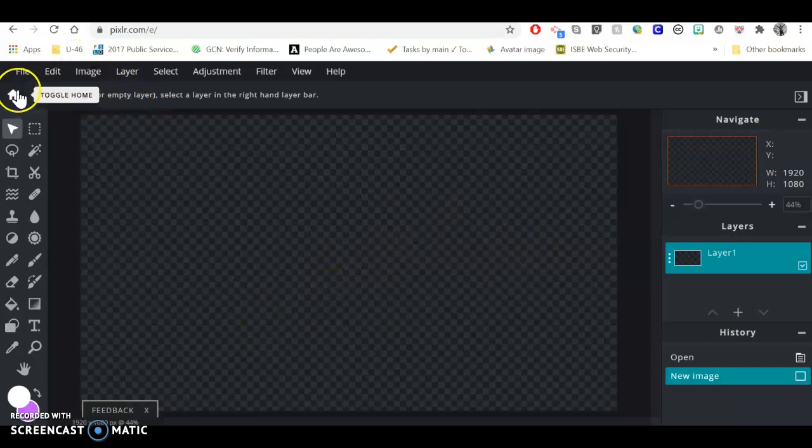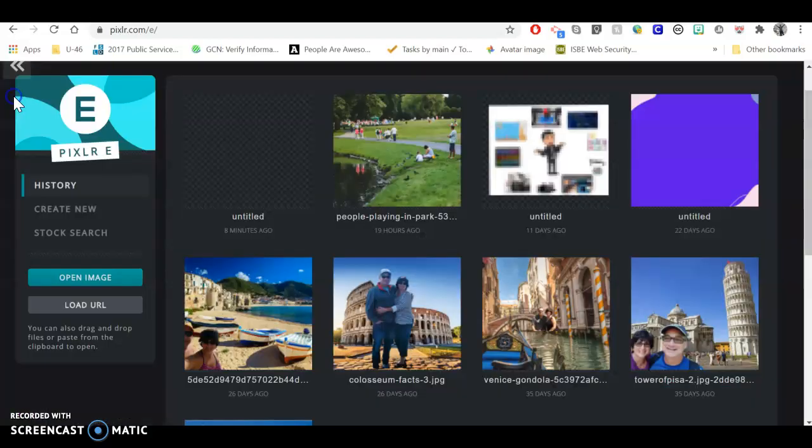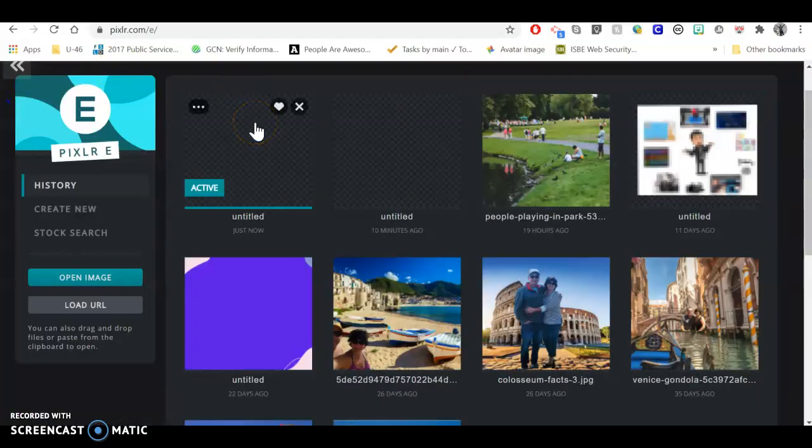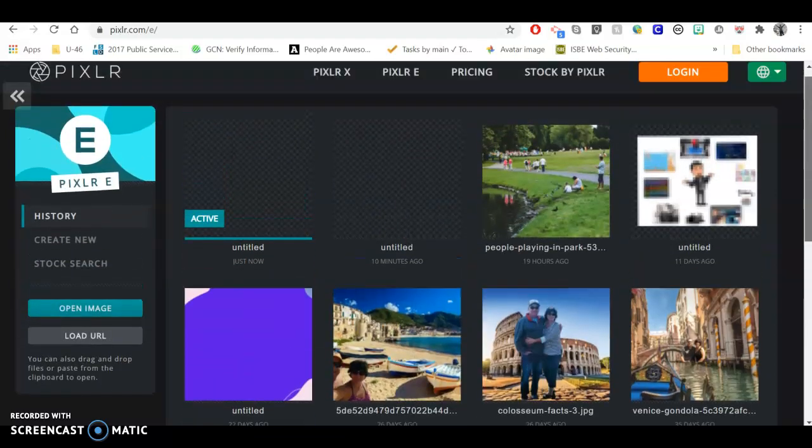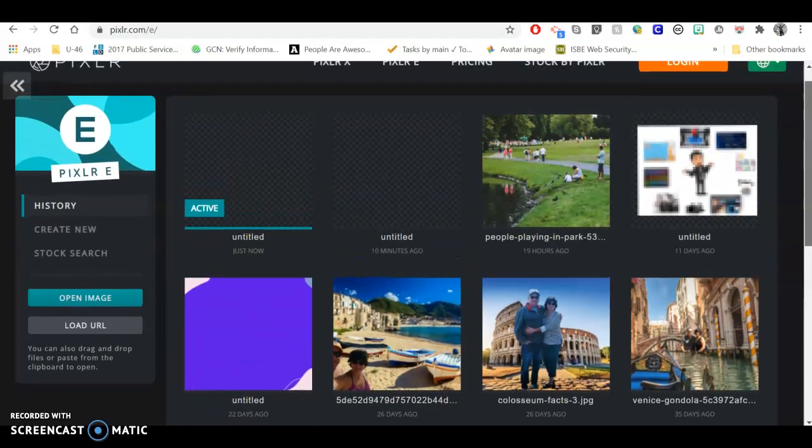If I need to get back to the home, I click over here, which is the home. And you'll notice there's a lot of projects here. I'm not having to save these. They just stay on Pixlr as long as I'm not deleting my cookies. This will all stay here. So you can see I have several little projects that I was working on.